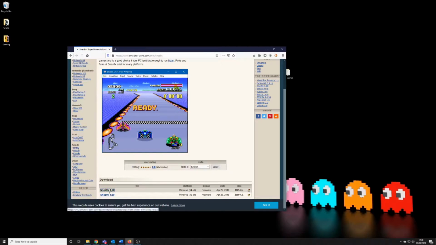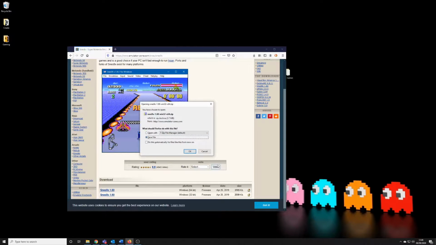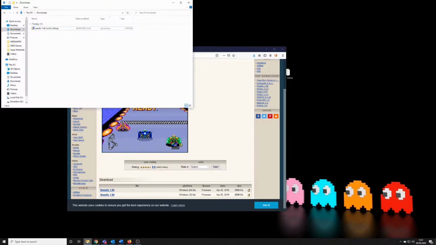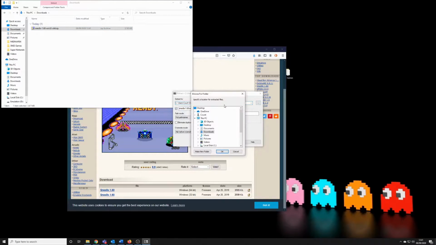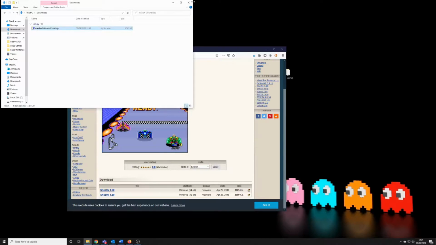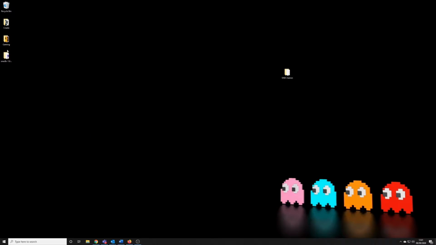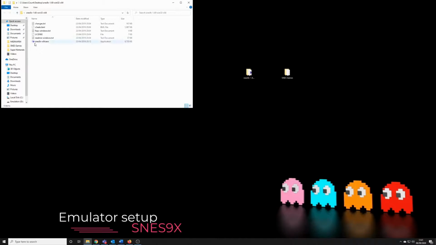Just click here, select download. It doesn't take very long at all to download. Now SNES9X is, to my mind, the best emulator for emulating SNES games. It's fully compatible with pretty much every title and really straightforward to use. We'll unzip the file to our desktop, move this folder over and start the emulator.